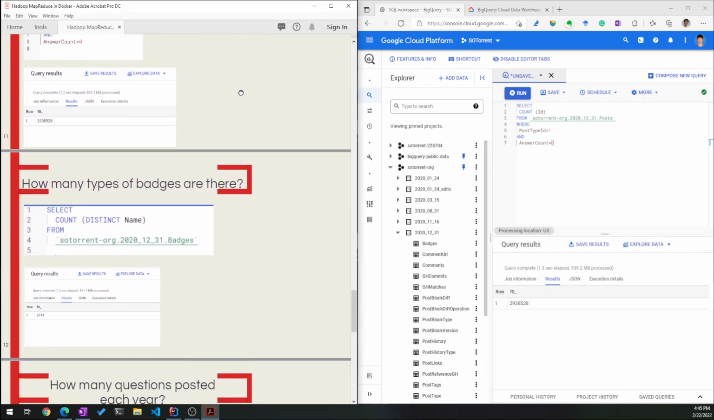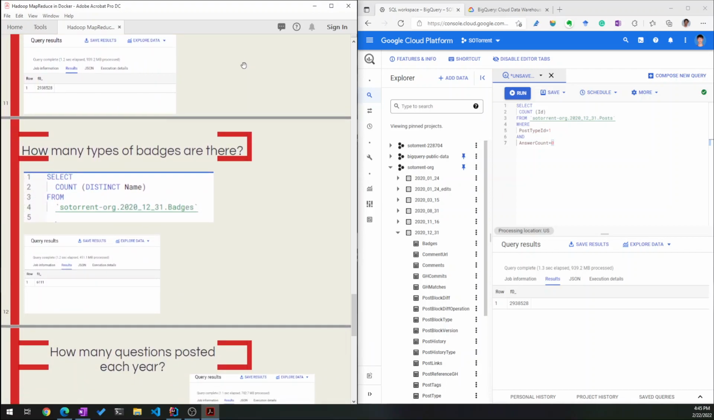And the next query would be how many types of badges are there? So Stack Overflow may award users with badges, right? I mean, if users did a great job, like they have posted many high quality answers and have a good reputation, something like that, right?